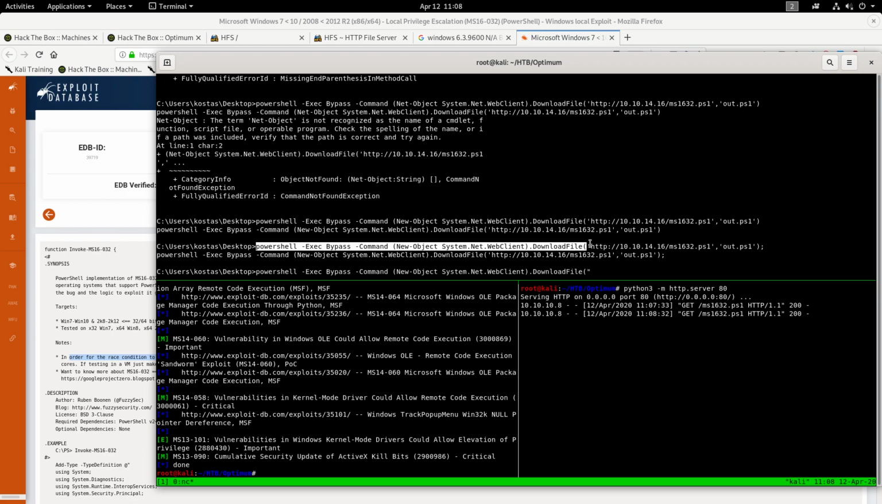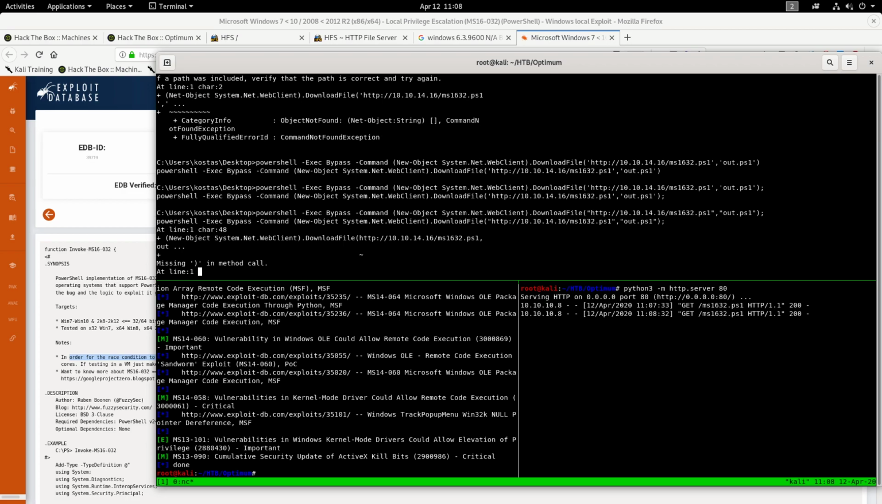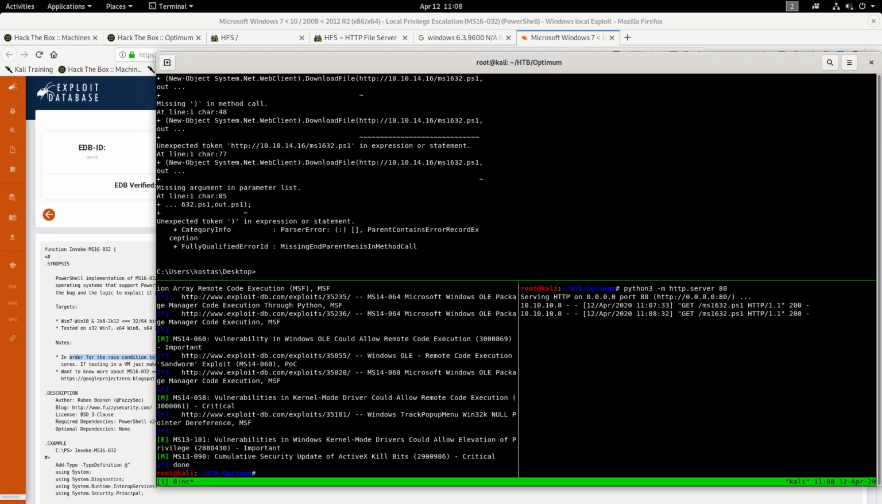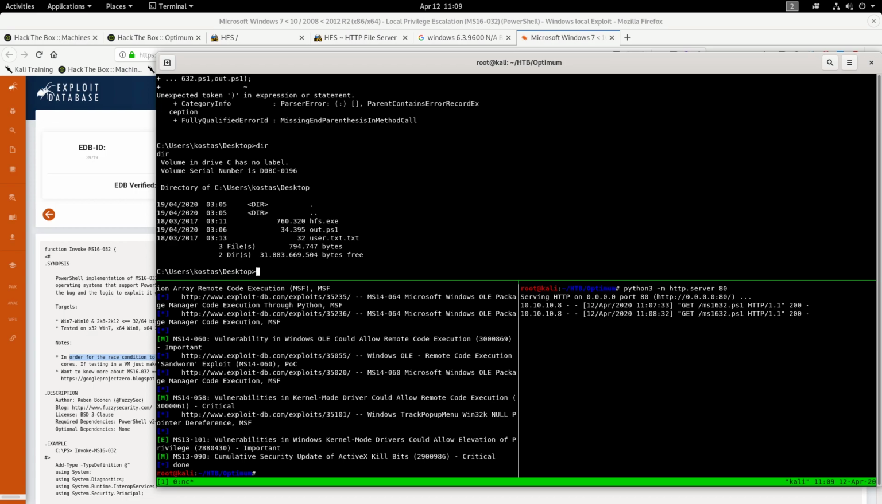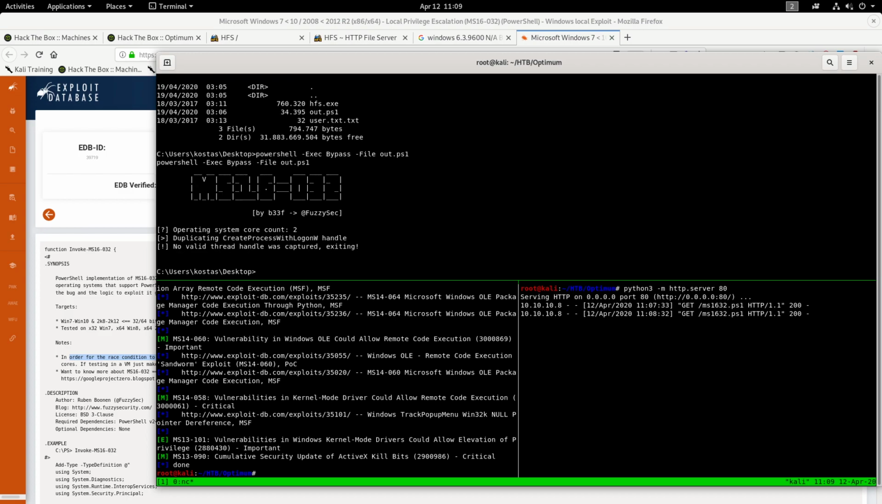Download file, out.ps1. And yeah, we get the error. So it's only occurring when there are those double quotes. I'm going to look into that a little more, but for now, it's okay. So here we have out.ps1, and we can run PowerShell exec bypass dash file out.ps1 and see what happens.